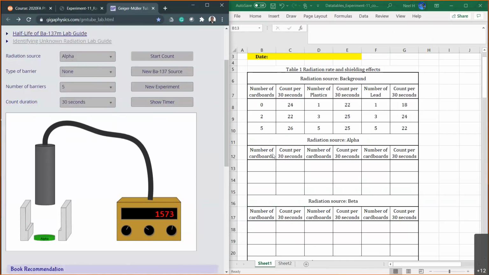You can see per 30 seconds, I'm detecting without any cardboard about 1573. By comparing that with the previous number, without any barrier, just the real source radiation, you can see the background radiation is almost negligible. That's what I meant earlier. If I do any calculation, I have to subtract the background radiation. But generally, since that number is too large, subtracting 24 is not going to do anything at all. Okay.